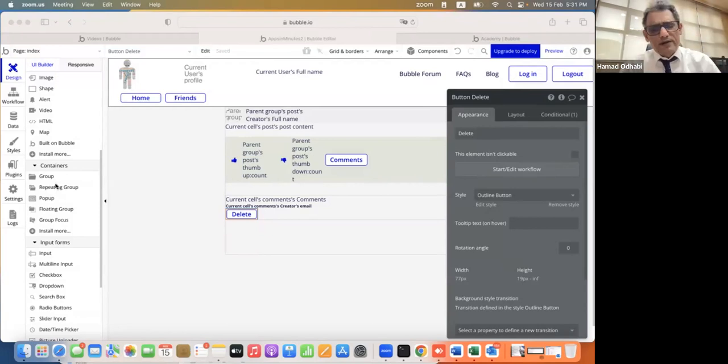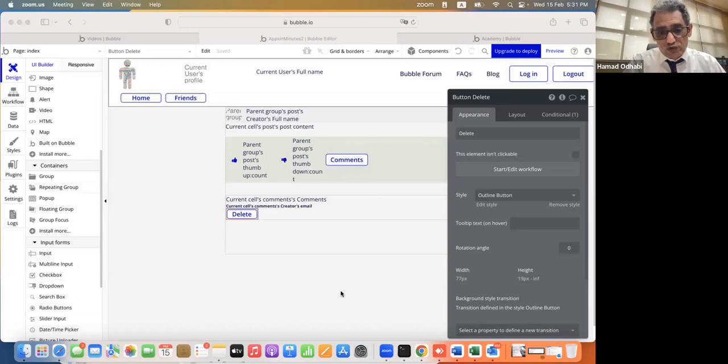Repeating group, remember it. I want to display data, repeating group. That's it, that's the answer. So I need to add this repeating group to the page. Otherwise, we'll not display data, because that's the tool Bubble uses to display data. In fact, all programming has something similar.